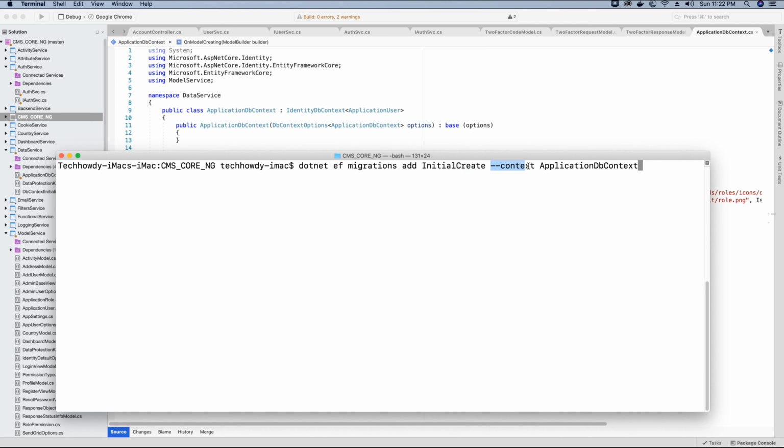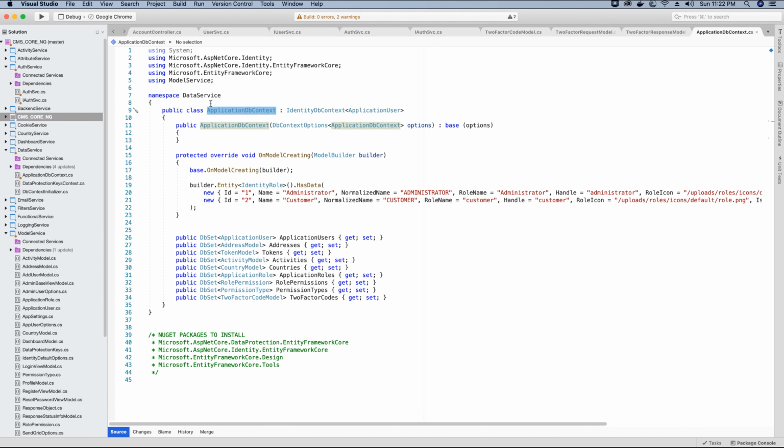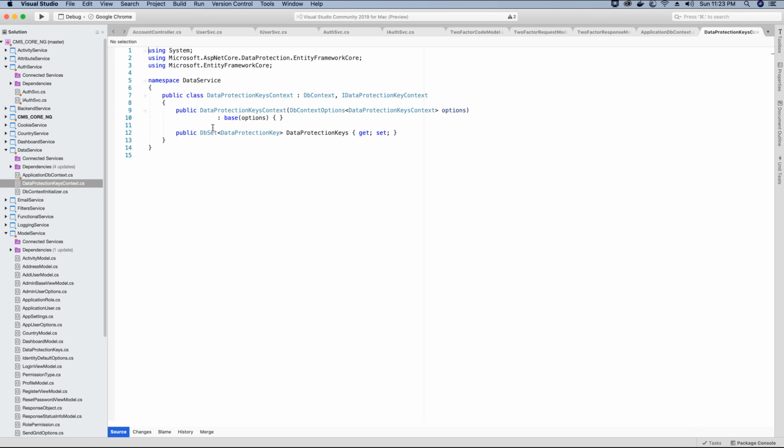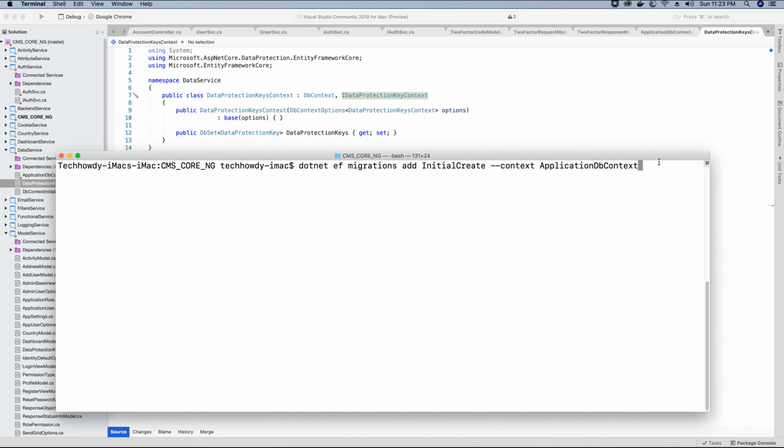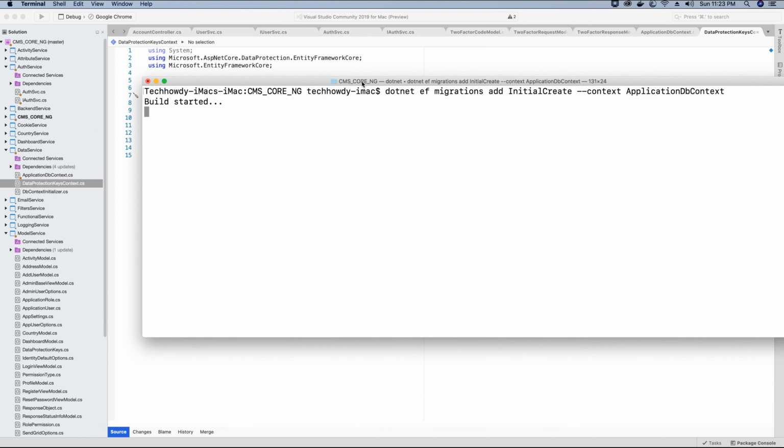We have used the context flag to specify the context name. Since we have multiple contexts in our application, the context name is basically the name of the class that we use in the data service. So we have the application DB context and we have the data protection keys context for the encryption of data in our application. In the terminal, we are going to specify the context name and run the following command. Once we hit enter, the build process should start and the migrations should be created.